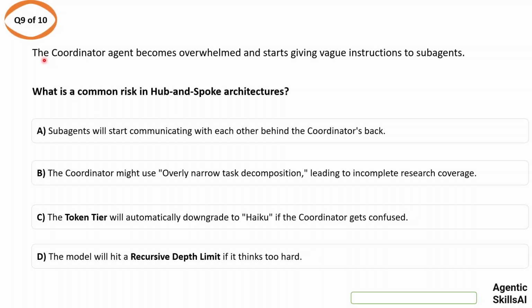Question 9. The coordinator agent becomes overwhelmed and starts giving vague instructions to subagents. What is a common risk in hub-and-spoke architectures? A. Subagents will start communicating with each other behind the coordinator's back. B. The coordinator might use overly narrow task decomposition, leading to incomplete research coverage. C. The token tier will automatically downgrade to Haiku if the coordinator gets confused. D. The model will hit a recursive depth limit if it thinks too hard.